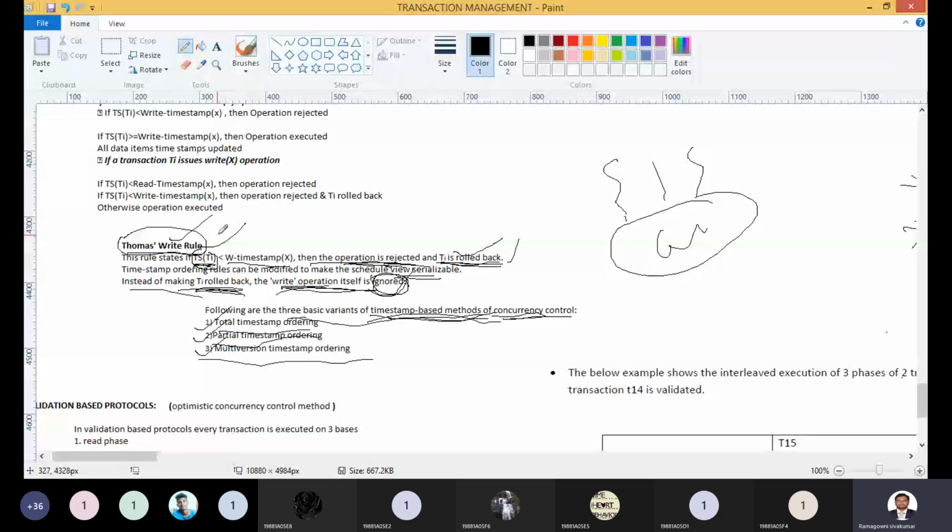We are performing a rollback operation, right? To get the previous successful transaction. If you want to get the previous successful transaction, we do a rollback operation. According to the rule, if the timestamp of TI is less than the write timestamp of X data item, then the operation is rejected and we perform a rollback operation.